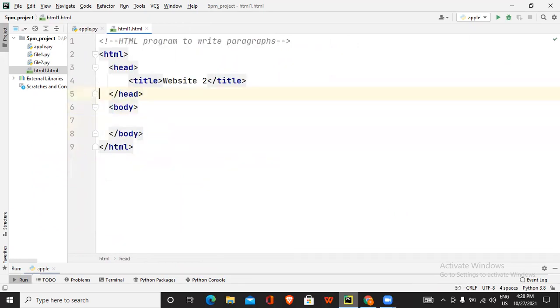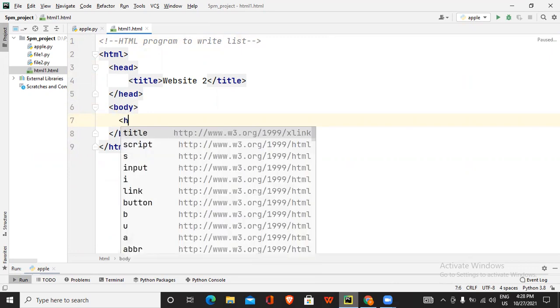Now let's go with the next concept. Let's see how to write a list in HTML. What is the meaning of list? Suppose I want to create a to-do list where I check that I can do all my activities on a time basis. So right here, H3.